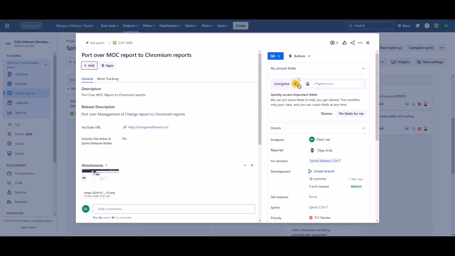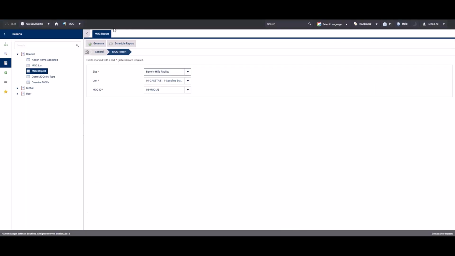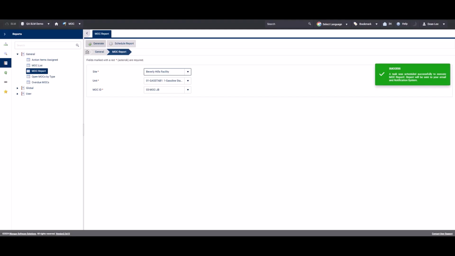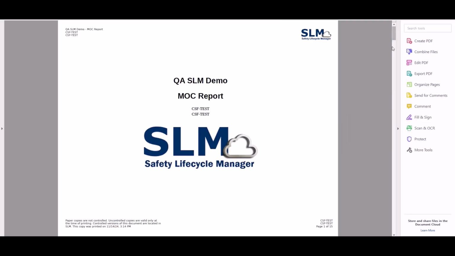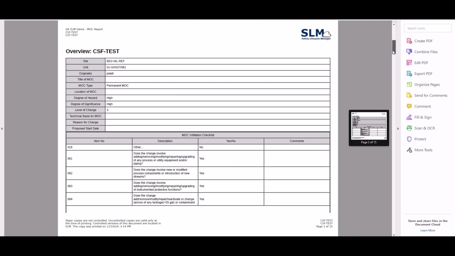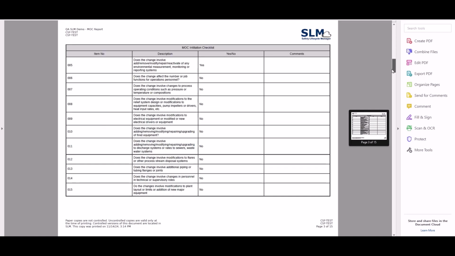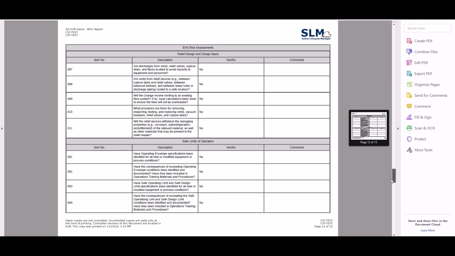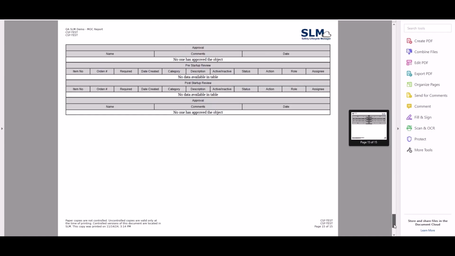Ticket number 16690, Port over Management of Change Report to Chromium Reports. So if we come to the MOC module, we come to the MOC report, we select a site, unit and an MOC ID, we generate the report. If we open the report and have a scroll through, we can see that the report is rendering correctly.